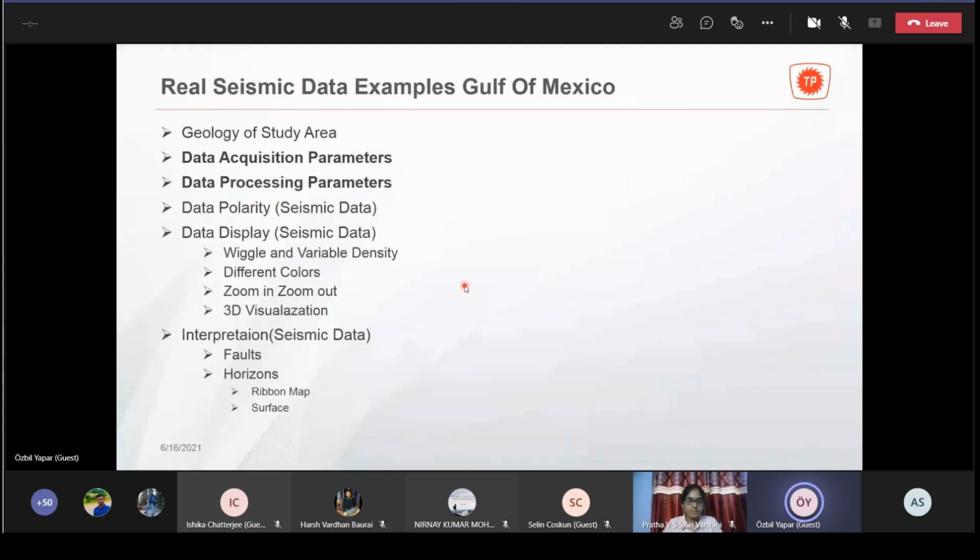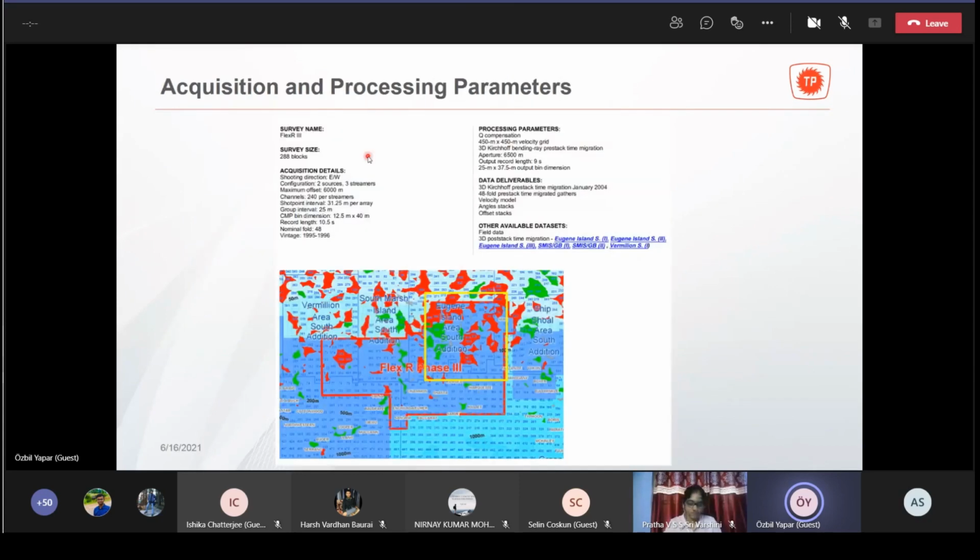As I told you, we have to check acquisition and processing parameters before we start interpreting the dataset. Let's check what kind of acquisition and processing parameters we have. We have 2 sources, 3 streamers, and a 10.5 second record length. Just look at the basic processing parameters. We have 3D Kirchhoff pre-stack time migration. It was performed in 2004. Our output record length is 9 seconds, but when interpreting my dataset, we trimmed our data from 9 seconds to 6 seconds, which I will show you later.